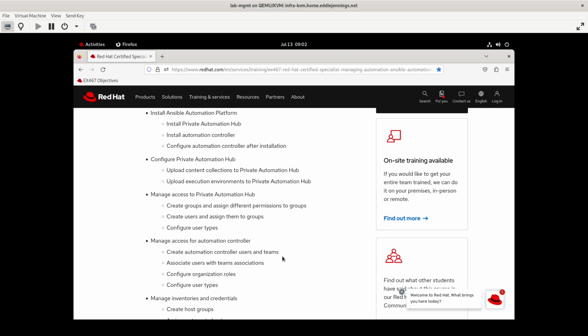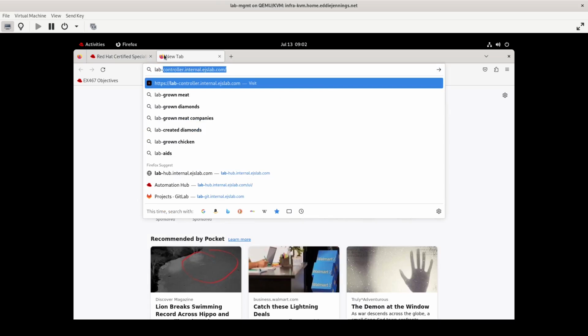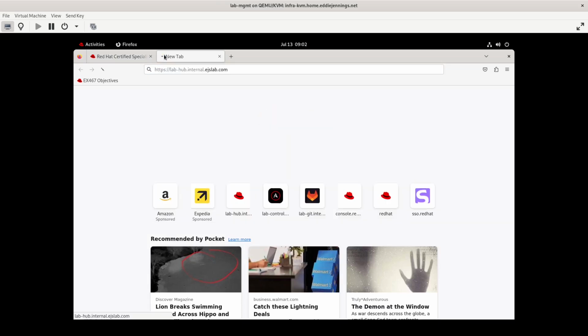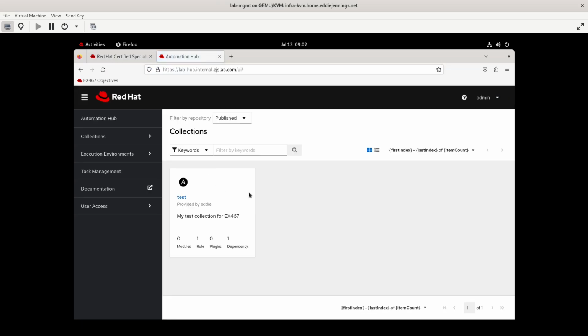So we're moving into the Manage Access to Private Automation Hub section of the objectives, and I think I can cover all three of these in a single practice session, but we'll see. If it gets too long, I might break that up. But we'll go into our automation hub. For me, that's going to be labhub.internal.ejslab.com, and apparently I still have my session active from my other video.